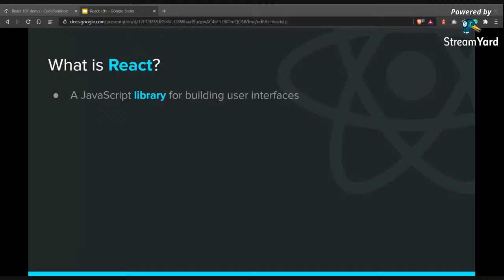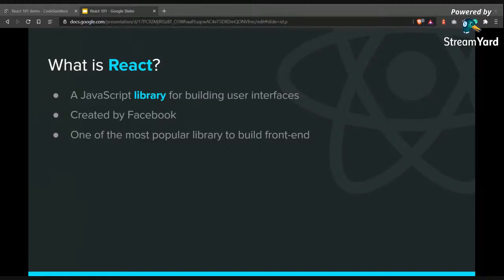So React is a library. You can think of it as a set of tools that you can use to build your user interfaces. React was created by Facebook, and currently it is one of the most popular libraries to build front end. Literally every startup, when they start with React, and that is how many startups are working today. All the front end is usually handled by React.